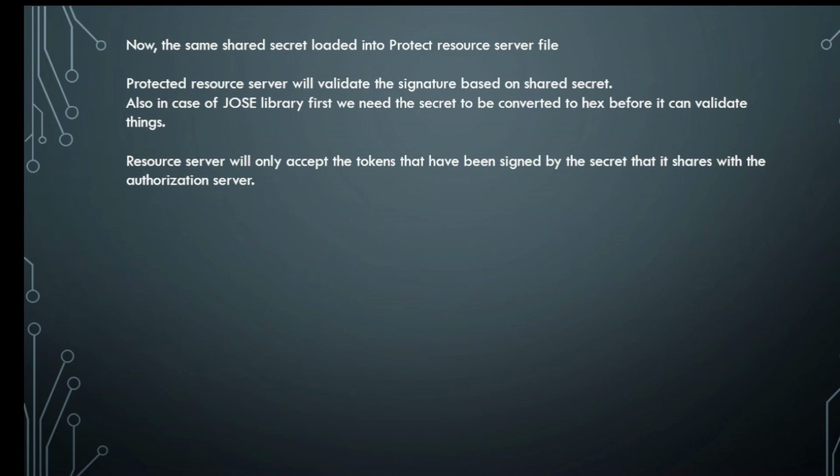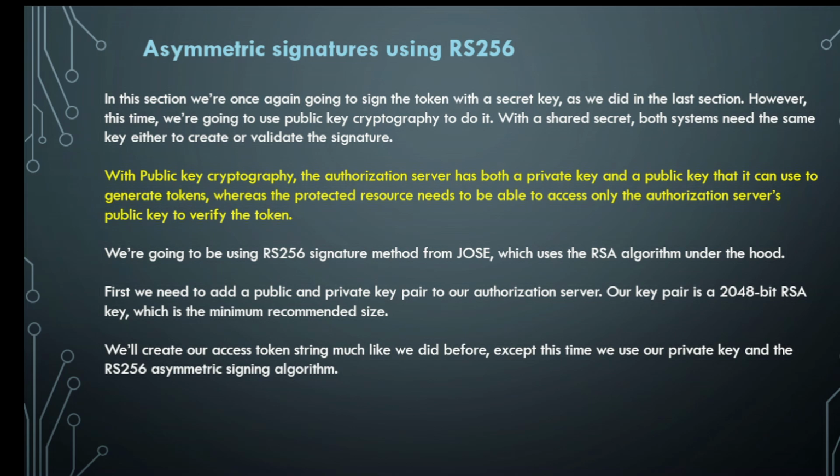Also, in case of the JOSE library, first we need the secret to be converted to hex before it can validate things. That's the requirement in the JOSE library, to convert the secret into a hex value. Okay, but it's fine, it depends, different libraries have different types of requirements. The resource server will only accept the token that has been signed by the secret that it shares with the authorization server. That's true. Okay, so that's about symmetric.